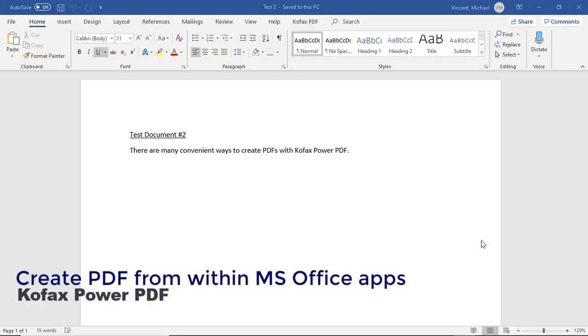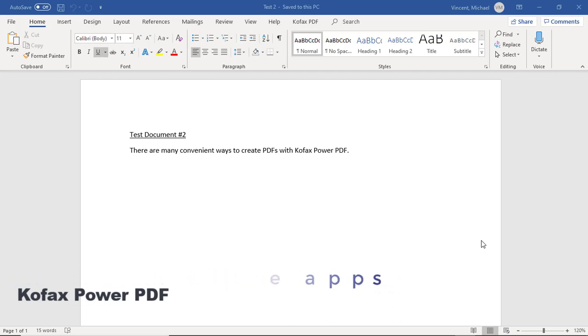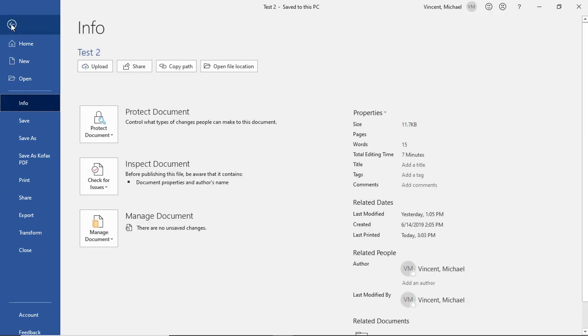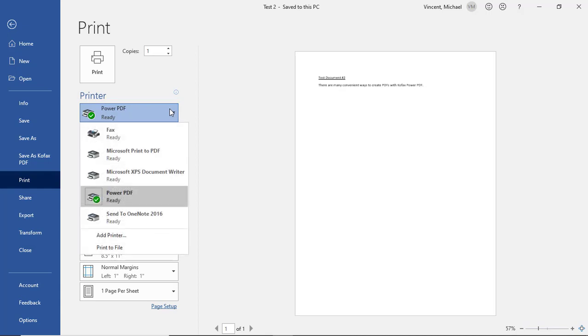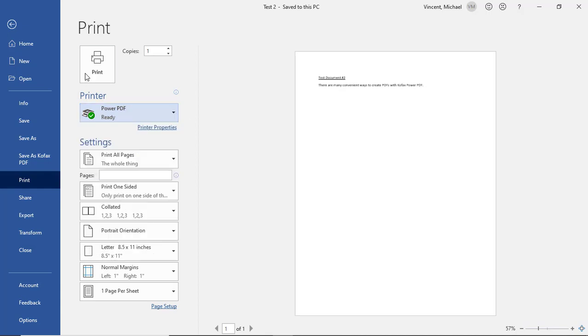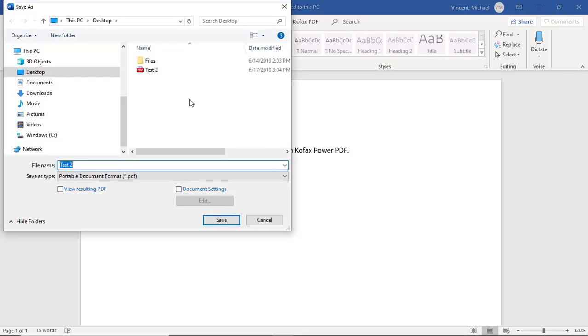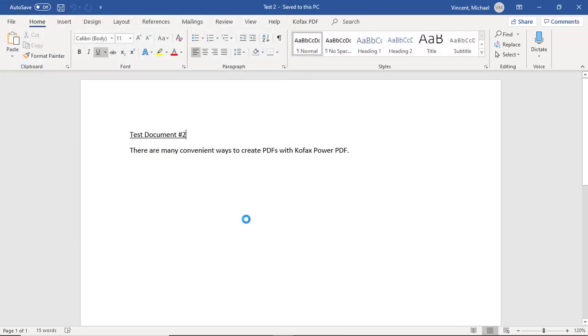Now let's look at the process of creating a PDF from within a Microsoft Office application. The first way is to go to File, Print, and then select Power PDF as the printer. Now select the file name to save it to. And a few seconds later we'll have a PDF.